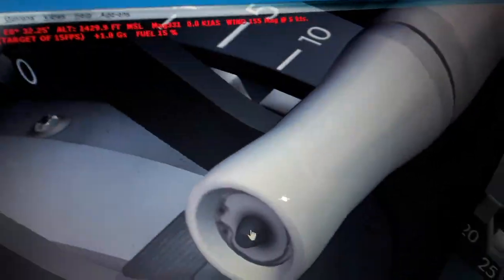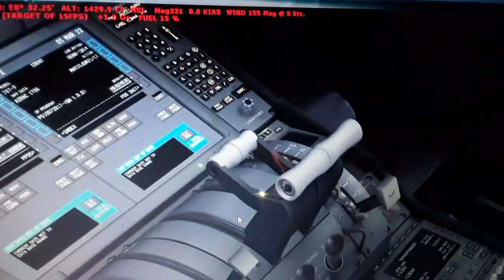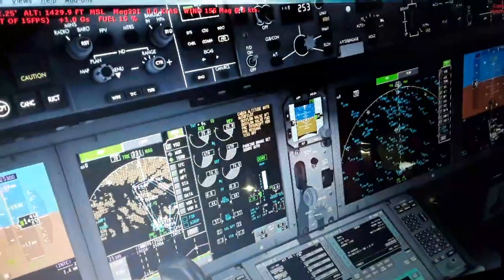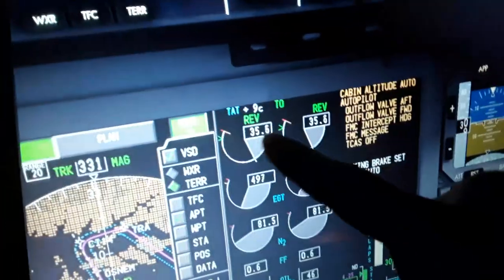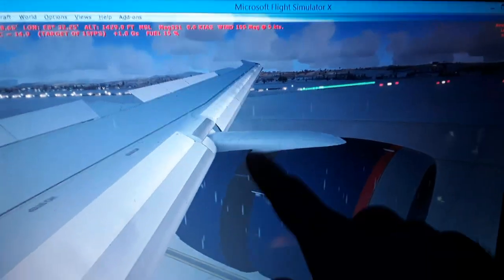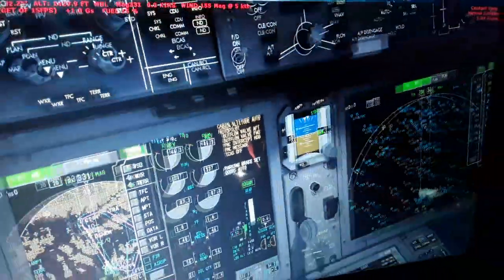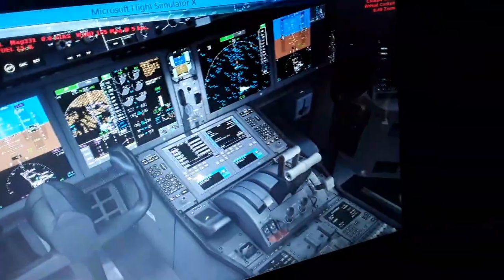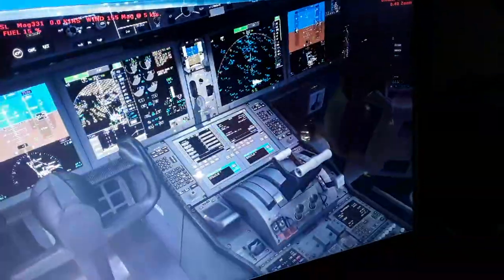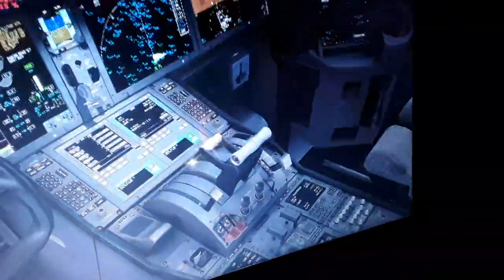We have the takeoff go-around switch and the thrust reverse. You pull up this handle and you will see the reverse engaged here, 33%. You see the blocker doors open, and you can disarm the thrust reverse like this, moving forward from the idle position. This also extends the speed brakes for landing.